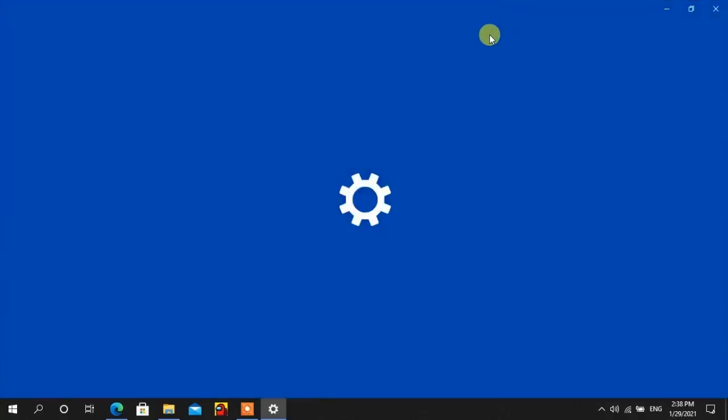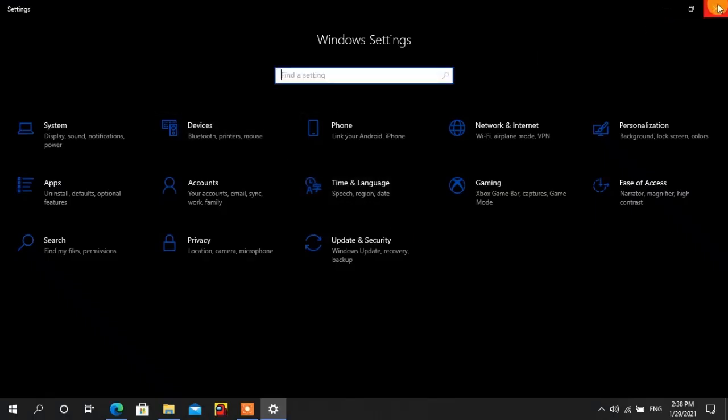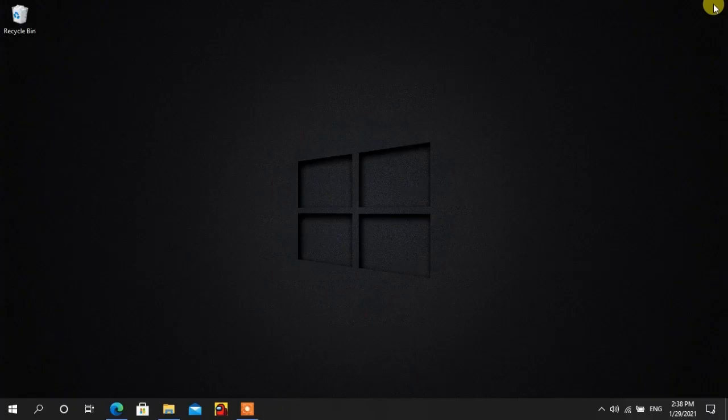Now this opens the settings, and it opens the settings where you can change or modify anything. But apart from that, Windows key plus U also opens the settings. So if your hand is closer to the U button, you can use Windows key plus U to open it.